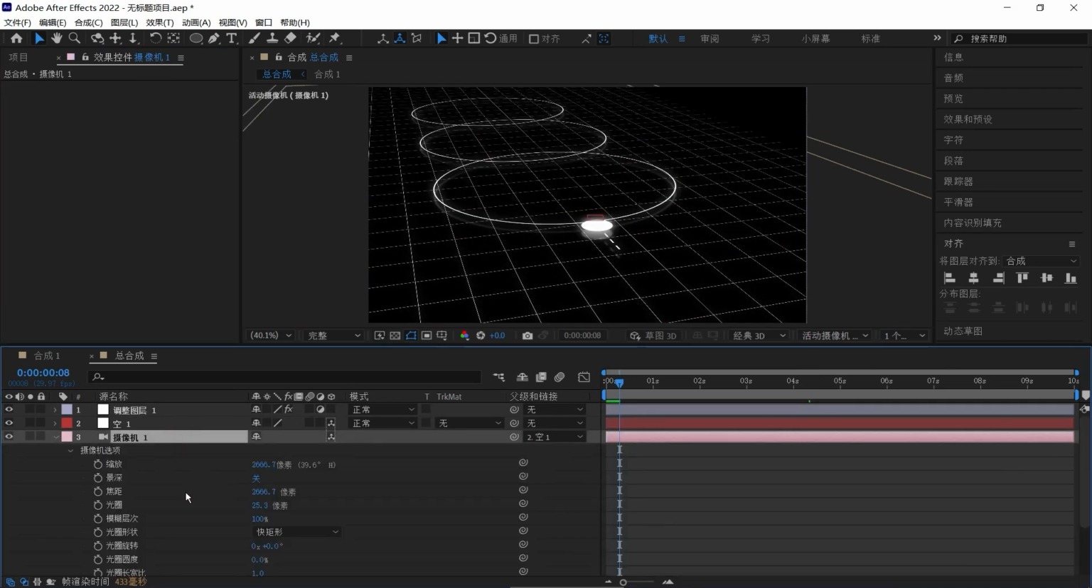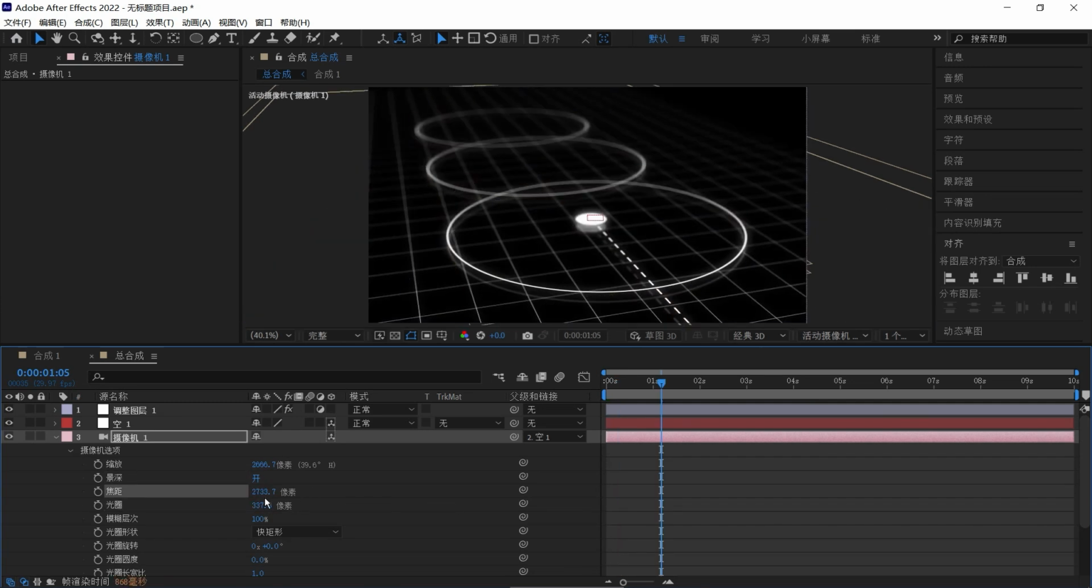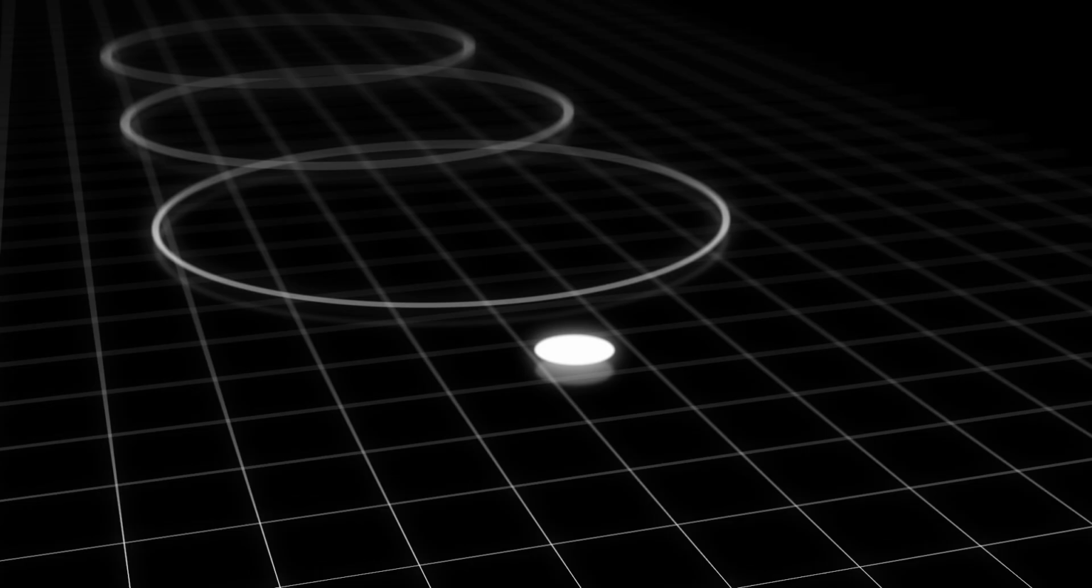Press AA on the camera to enable depth of field. Adjust the aperture and focal length. Create a realistic visual feel. Don't spend too much time rendering. The final result.